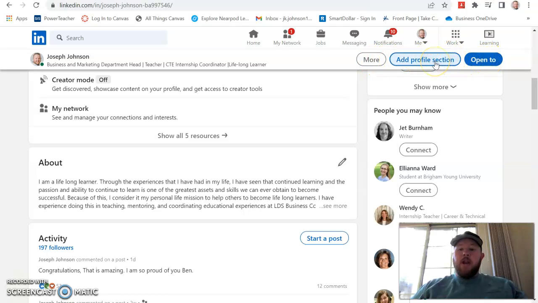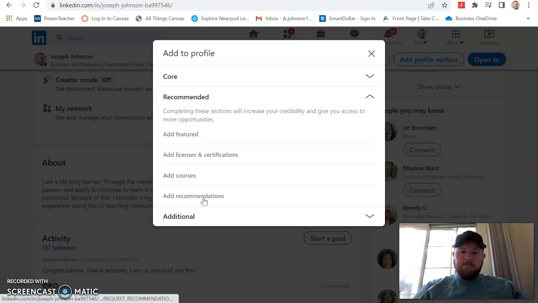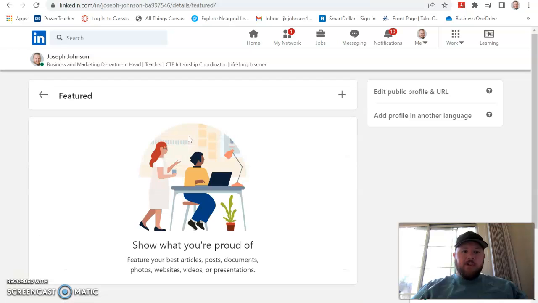What you want to do is click on add profile section, and it'll pull up this right here. And you just come down here to recommend, click on recommend, and then both for your skills certification and your recommendations, you are going to click on add featured. Okay, so click on add featured and it'll bring this up for you.